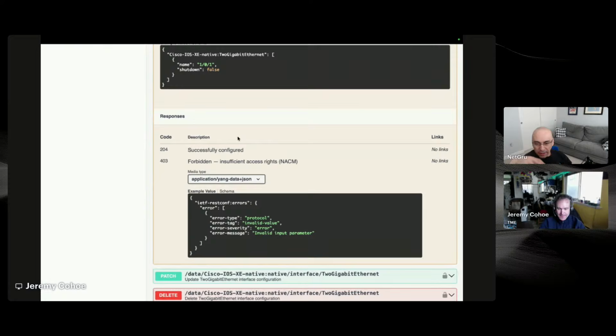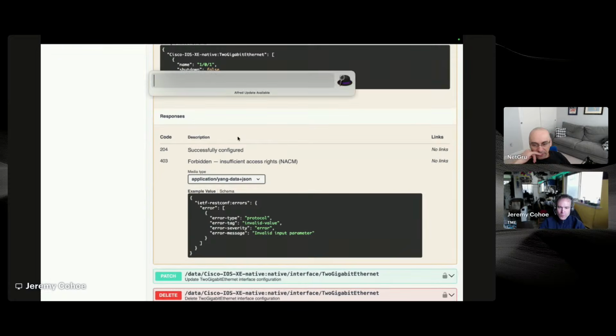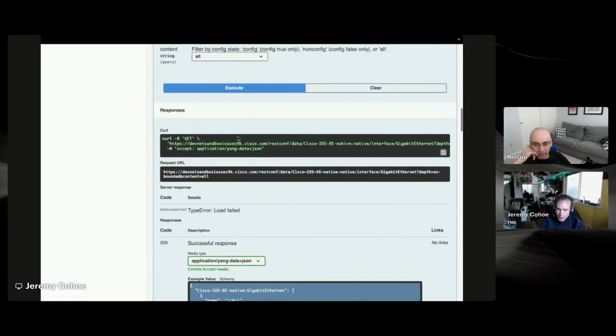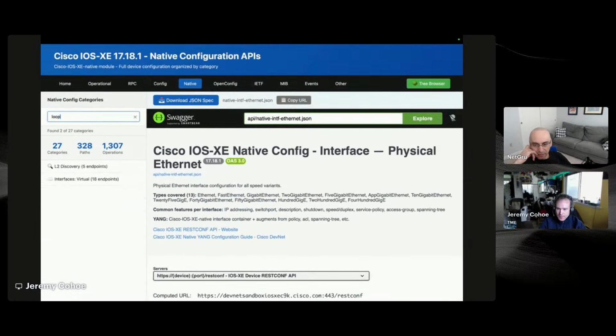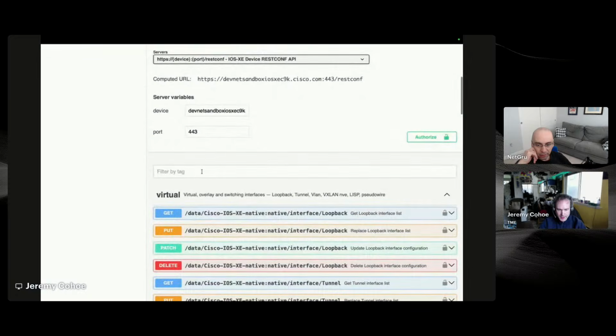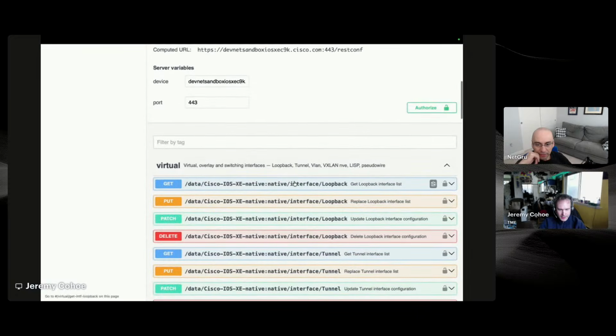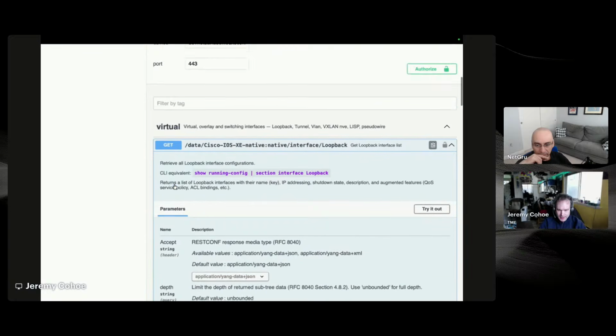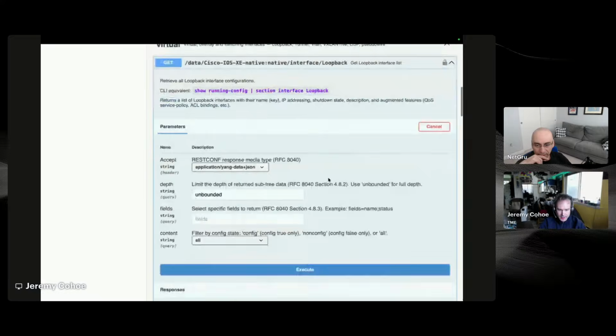Was there any loopback if you look in through here, interfaces? We've seen gigabit, right? Are there any interface physical Ethernet? Oh, okay, hold on. Interfaces virtual, 18 endpoints. Let's see what these overlay are. Here's your interface loopback. Yeah, let's try this. Are there any on there?